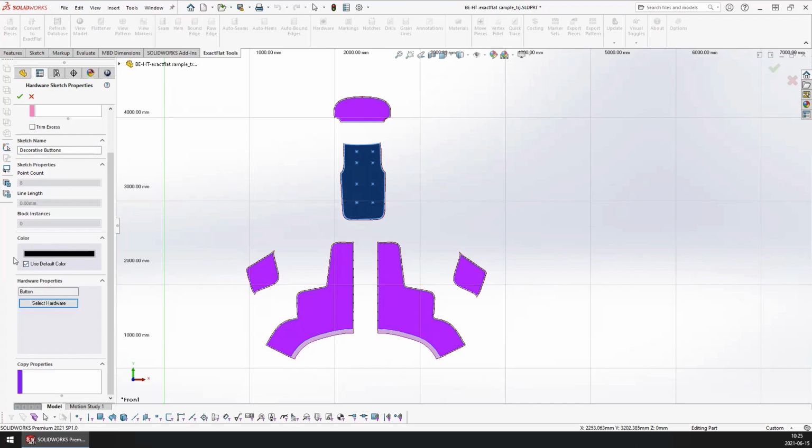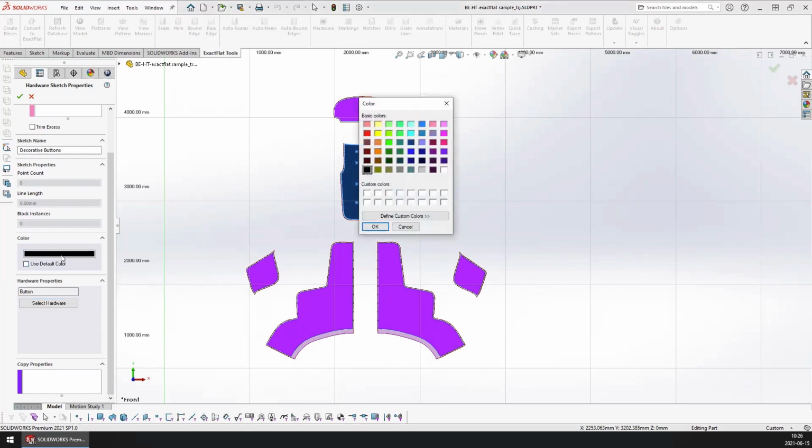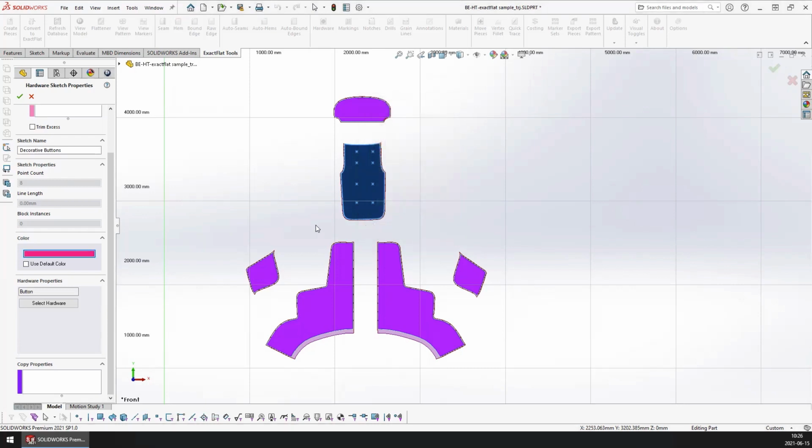Just like within the Edge PMP, we can change the default color. So we skipped past this in seams and hems, but each seam and hem, each piece of hardware and marking will have a color associated with it. And this is simply to help you identify what piece of hardware or marking it is in the pattern environment. So each hardware, each marking, each seam and hem will have a default color assigned to it. However, we can change the default by unchecking Use Default Color and then picking a new color. So if I wanted this to appear in my document as magenta, I can select magenta.